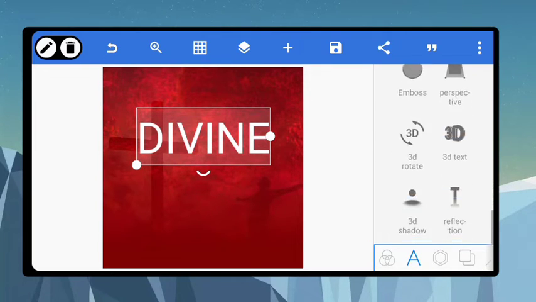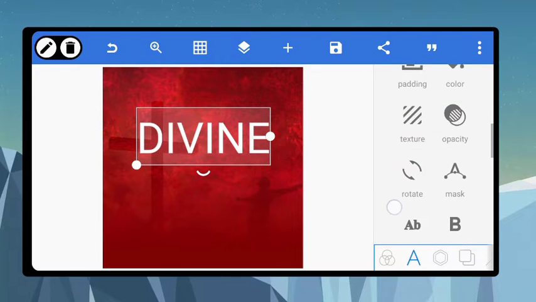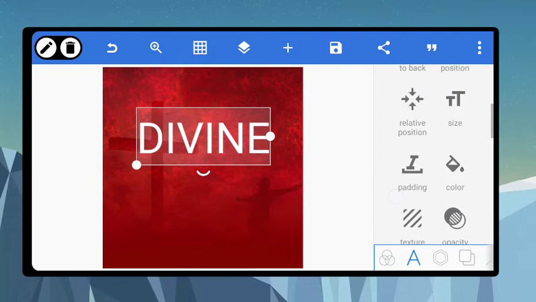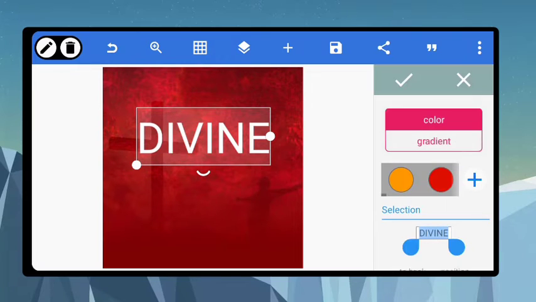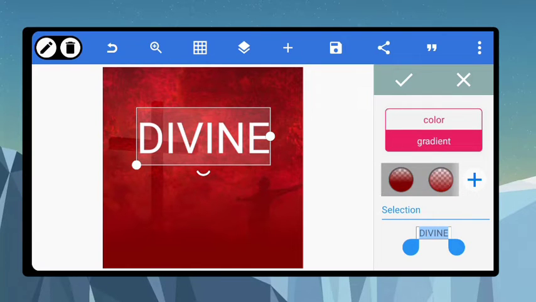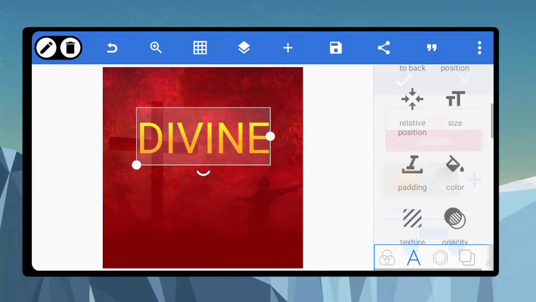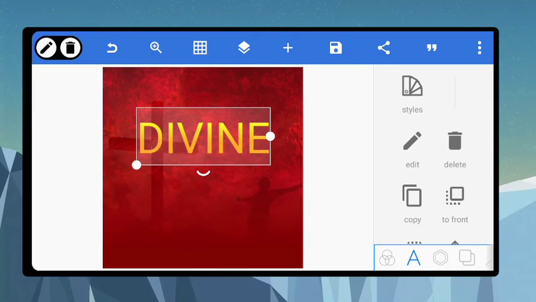The next thing now is to change the color. Let's give it a color. Since we are using a deep background, you have to make use of something light, like a bright colored text. So let's make use of this. You can see this. Good, this is coming out pretty well.